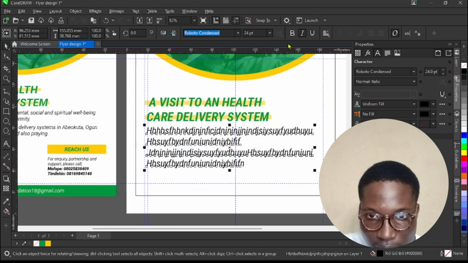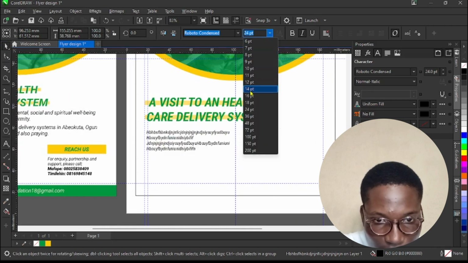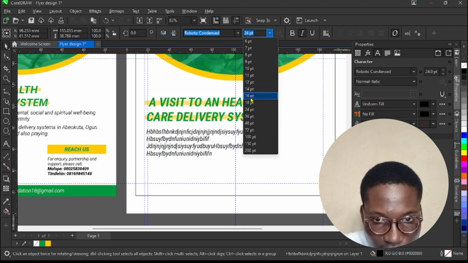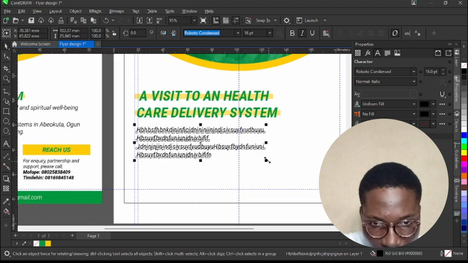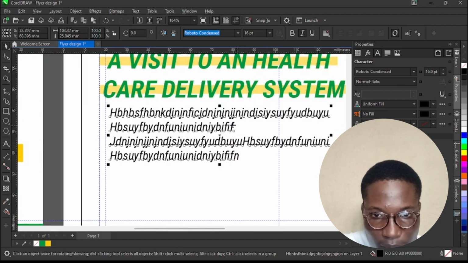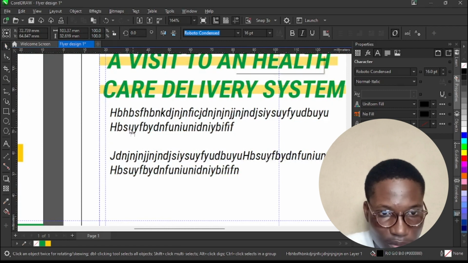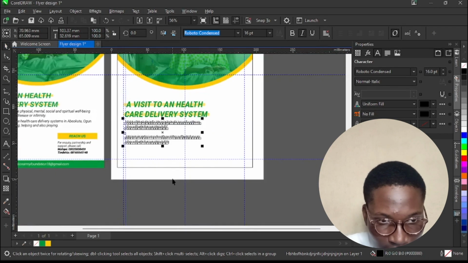Reduce the font size, so about 8. No, it is too small. 12, 14, 16. Yeah, 16 is perfect. So 16 is actually perfect. 16 is very nice. Come here, give it enter, and just, you understand what I'm trying to say, right? So just leave it like this.